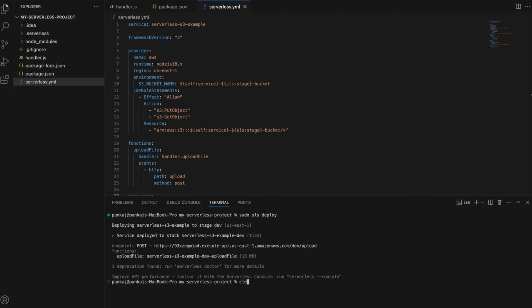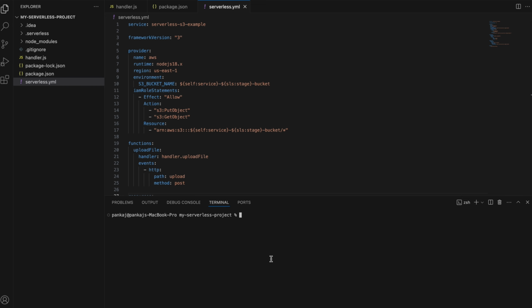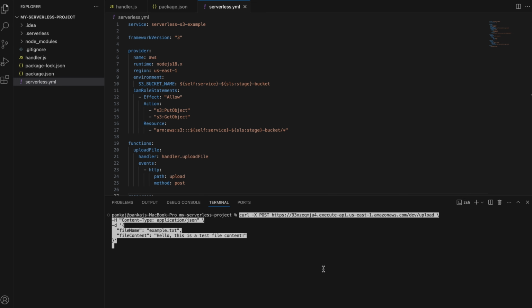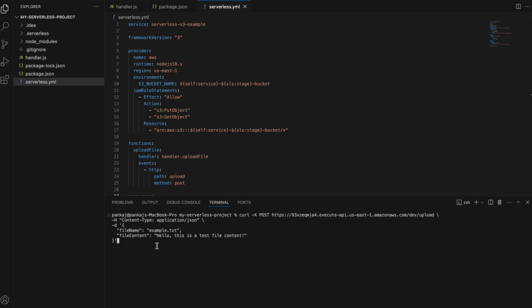In the whole curl object, you can see that I am writing a file name and then content over here. I just push this, and you see file uploaded successfully. So that's how it works.